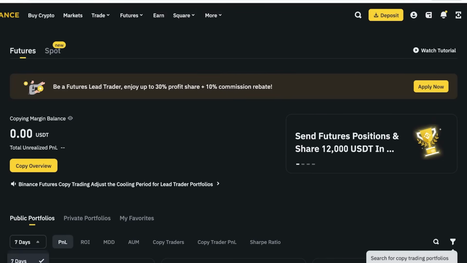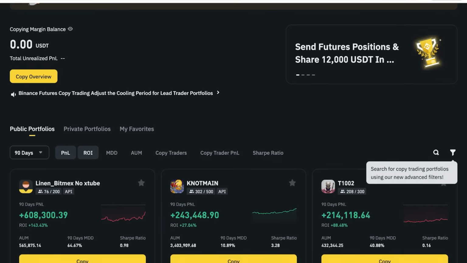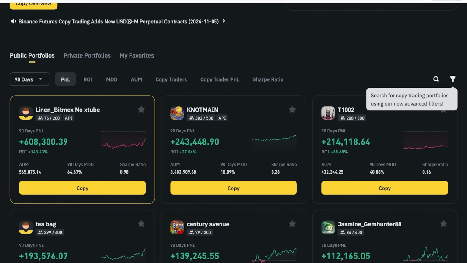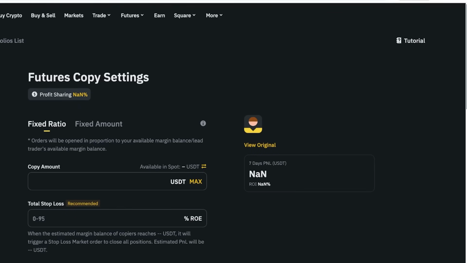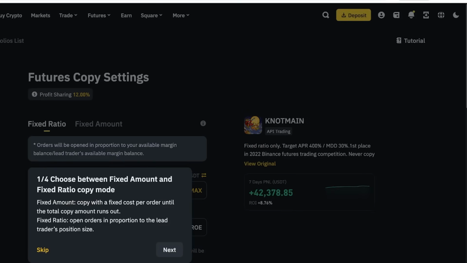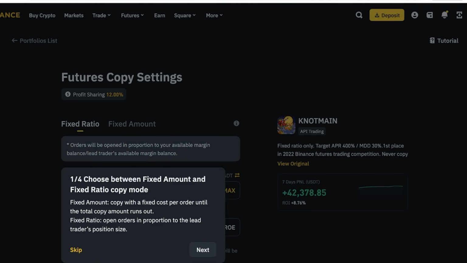So I'm going to look at the PNL for the past 90 days, and we have not main, and we can click on copy over here. Once you click on copy, you will see your fixed amount and fixed ratio copy. Your fixed amount means you are going to copy with a fixed cost per order until the total copy amount runs out, or you can go with a proportion to the lead trader's position.